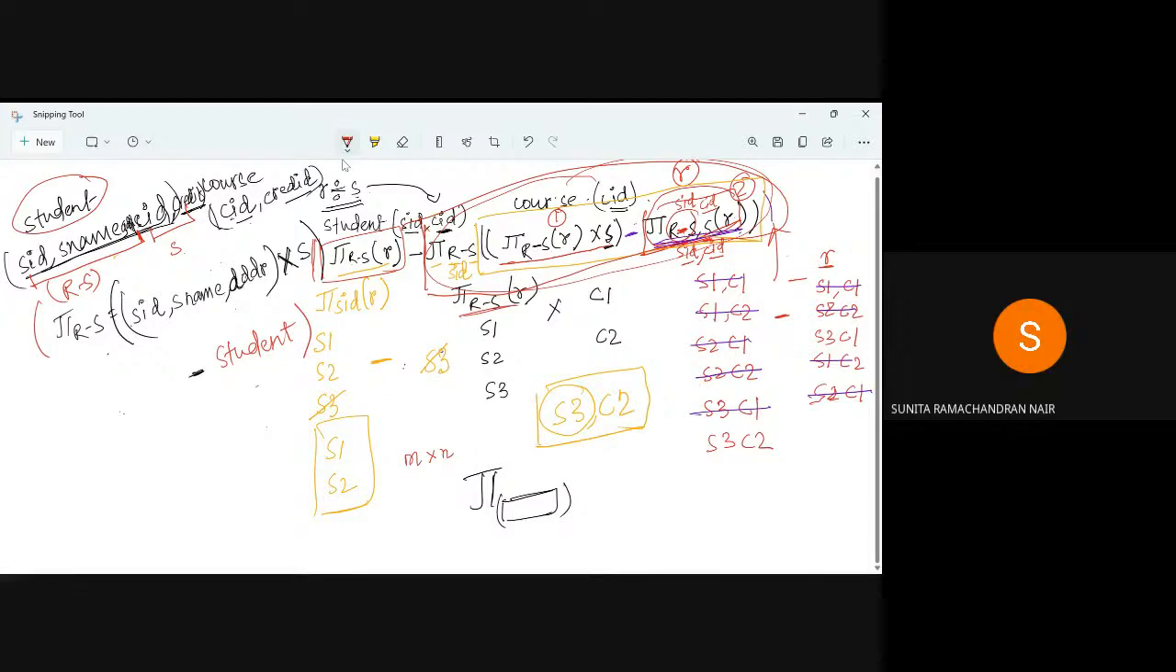Then you have to project r minus s, so that you project SID, S name, and address, and then you have to subtract from this whole. So SID, S name, and address from R table. Now it is clear, right? Yes, sir. Okay, thank you. Okay, Anjana, you can continue.